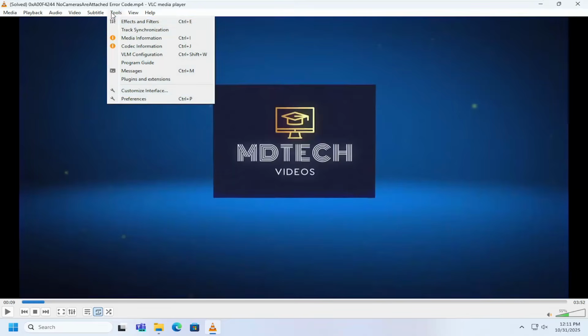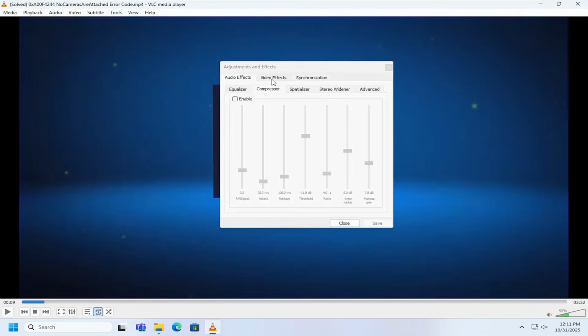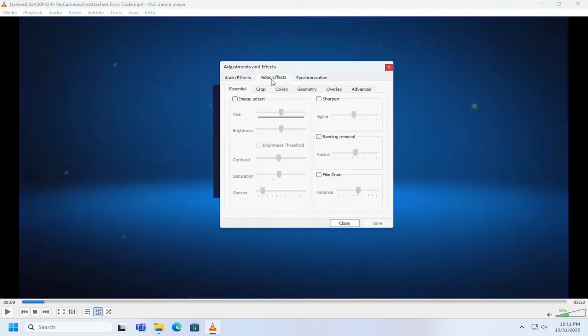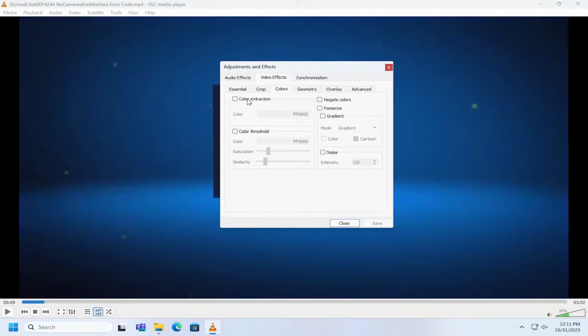So all I have to do is select the Tools tab at the top, and then select Effects and Filters. Select the Video Effects tab, and then there should be something here that says Colors. And then you can adjust the color threshold by check marking that box, and then you can adjust the saturation as well as the similarity. Select Save to save it, and that's pretty much it.